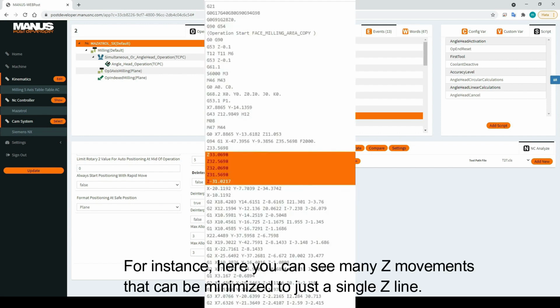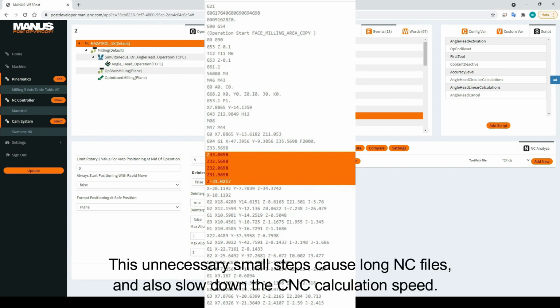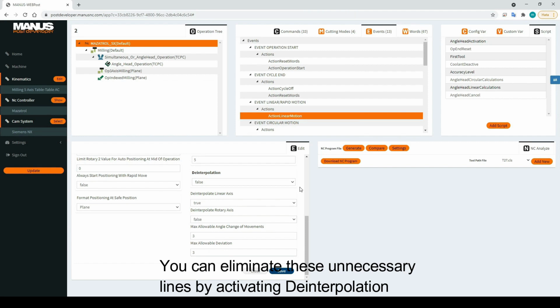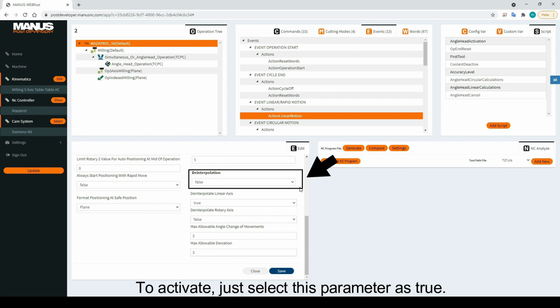For instance, here, you can see many Z movements that can be minimized to just a single Z line. These unnecessary small steps cause long NC files, and also slow down the CNC calculation speed. You can eliminate these unnecessary lines by activating deinterpolation. To activate, just select this parameter as true.